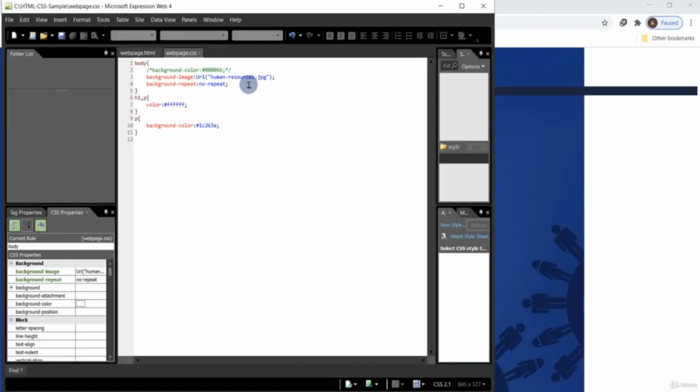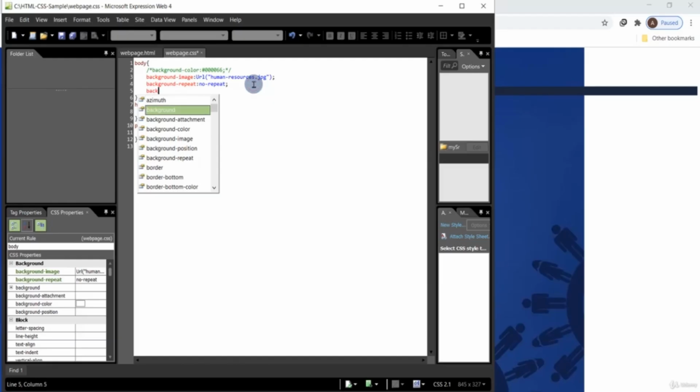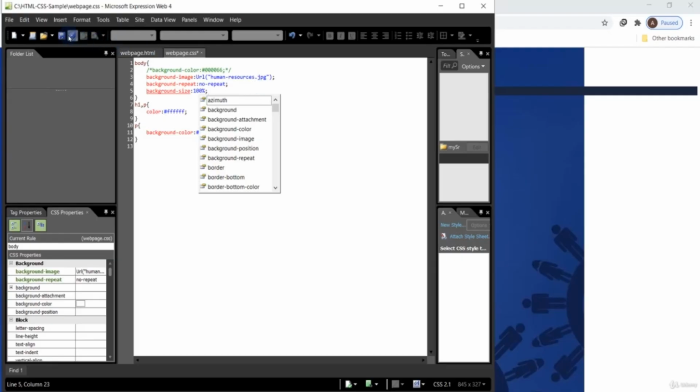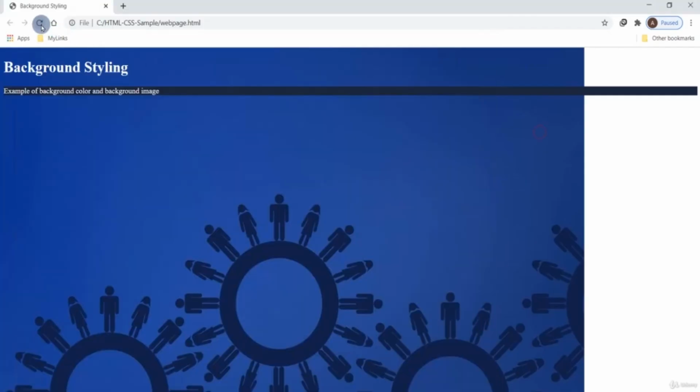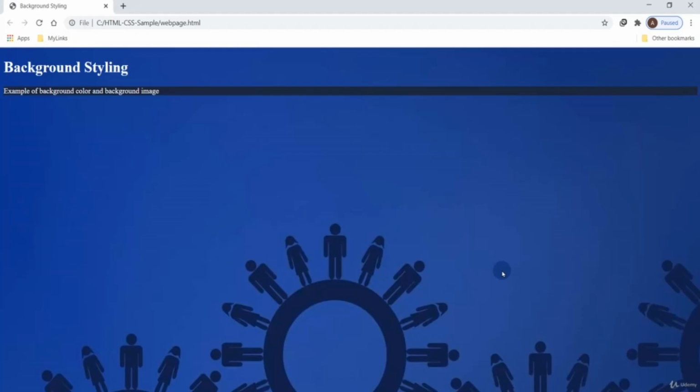Now to occupy the whole space of the web page, let us specify the background size to 100%. Background size colon 100% semicolon. Save the changes and refresh the web page, and this is how you can specify the image on our web page. That's all about lesson 5, background styling, background color and background image.